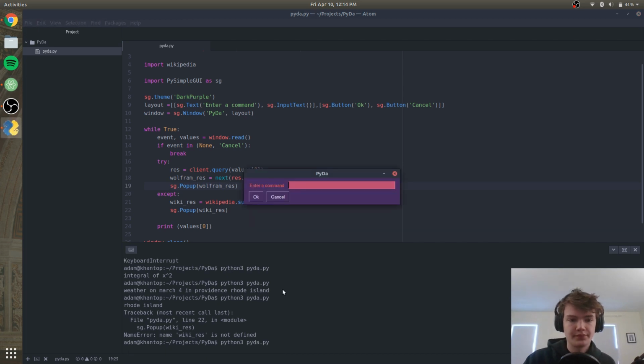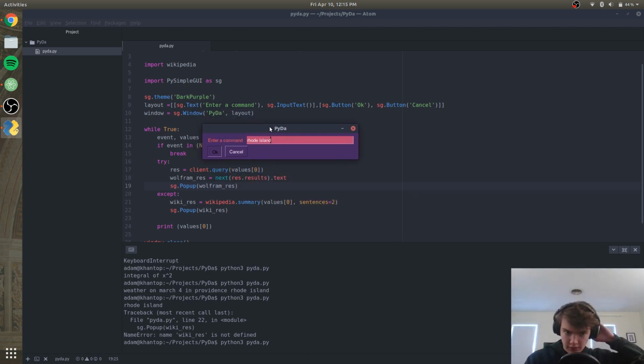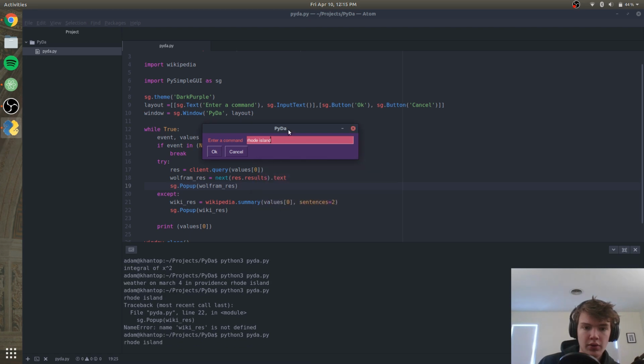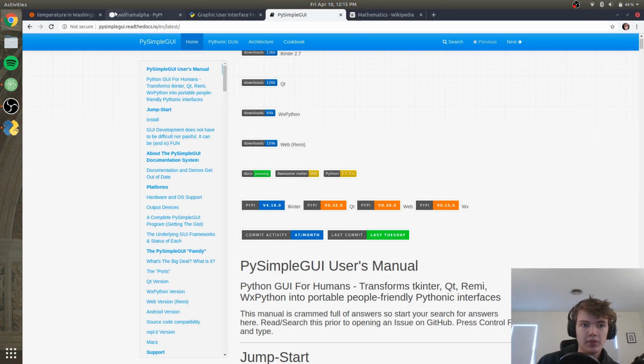All right. Okay, we'll say Rhode Island. Although come to think of it, does WolframAlpha have information on historical stuff? I mean, they have the weather, but I'm wondering if they have definitions. Full name, State of Rhode Island and Providence Plantations, Capital Providence, Joined Union. Okay. So it looks like WolframAlpha does give us some info on this.